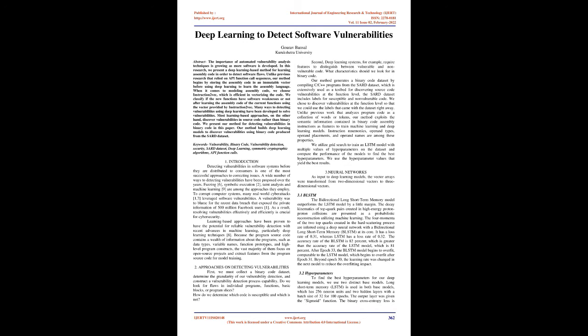Our method generates a binary code dataset by compiling C/C++ programs from the SARD dataset, which is extensively used as a testbed for discovering source code vulnerabilities at the function level. The SARD dataset includes labels for susceptible and non-vulnerable code. We chose to discover vulnerabilities at the function level so that we could use the labels that came with the dataset right away.